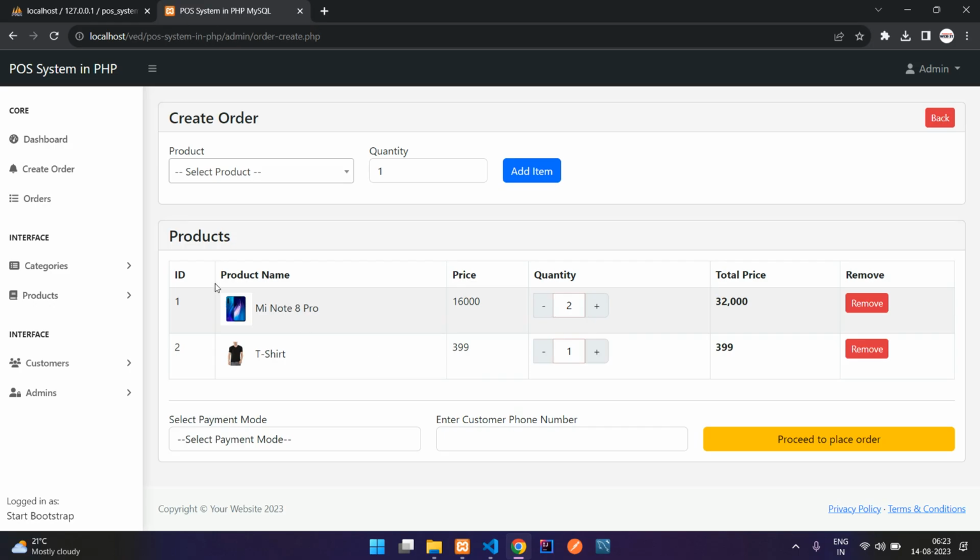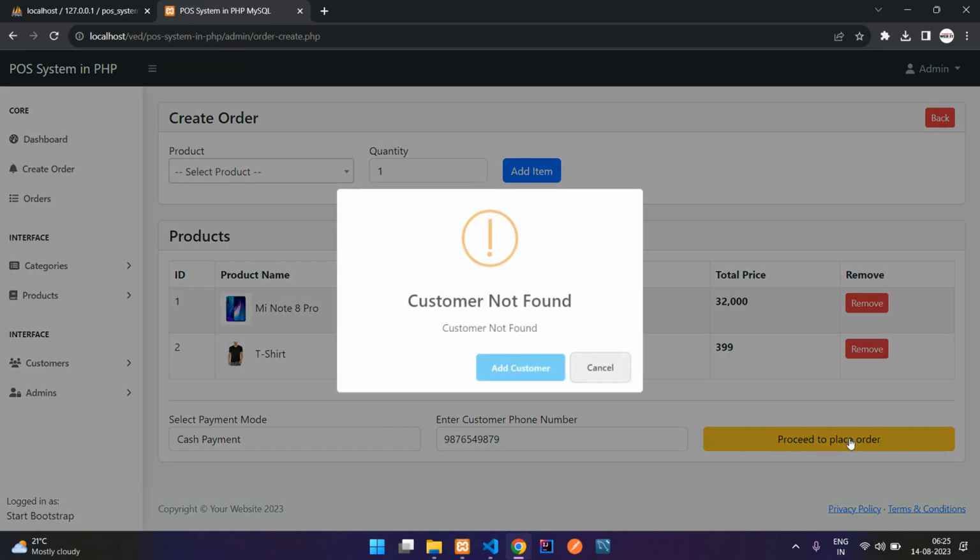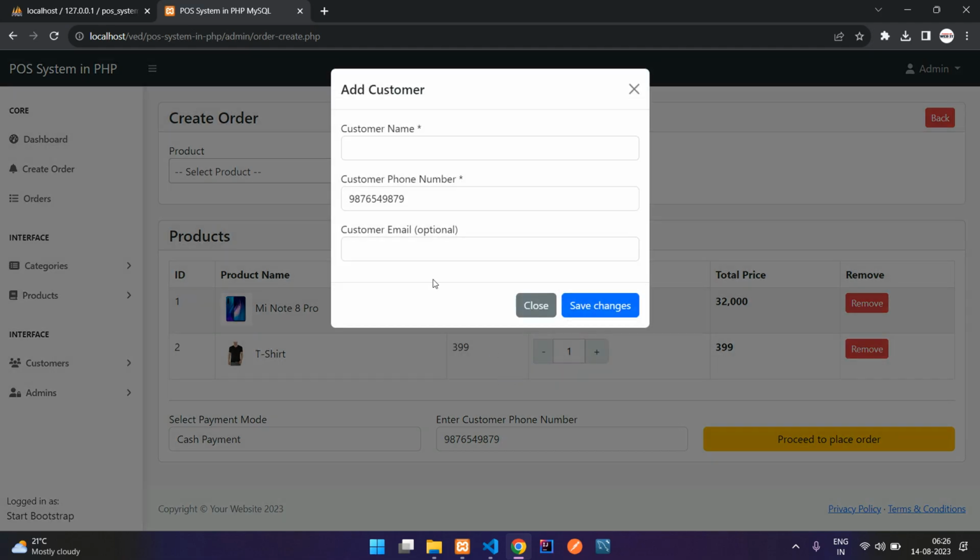So now guys, we have added the product, and now let's select the payment mode, that is cash payment, and enter the phone number. So let me just insert the phone number here, and let's proceed to place order. So let's click here, and here it says customer not found. So with this phone number we don't find any customer, so you can cancel or you can add the customer. So let me click on add customer.